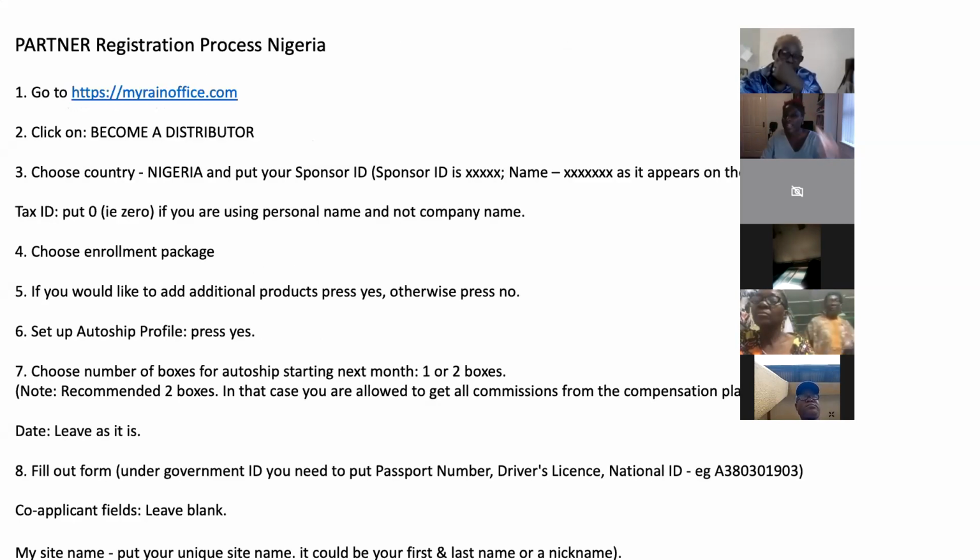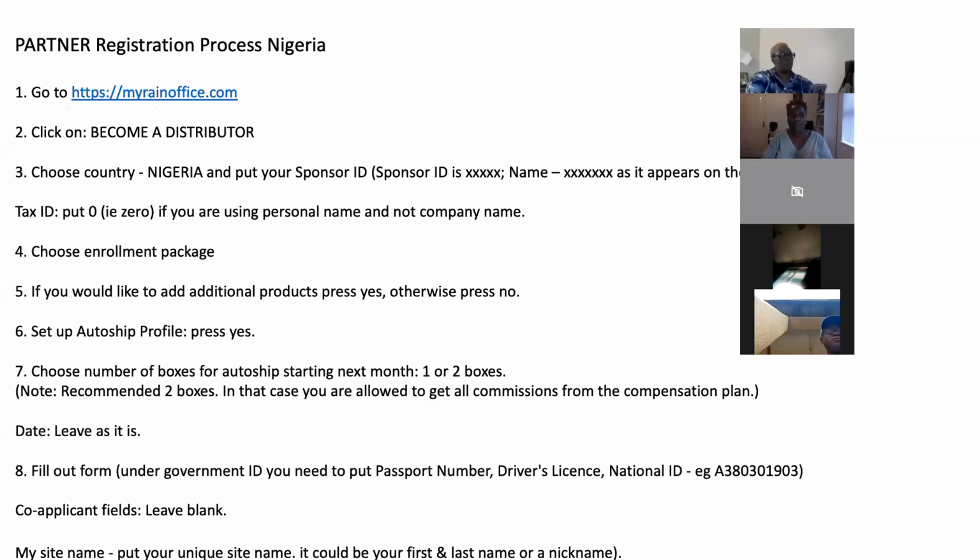Moving on, partner registration in Nigeria. This is the process. It's very similar. They go to MyRainOffice.com and choose Become a Distributor. They choose Nigeria as the country and put your ID as their sponsor. Your name will appear, right? When it gets to tax ID, people in Nigeria put 000 for tax ID. That's what I've been told. 000 for tax ID.